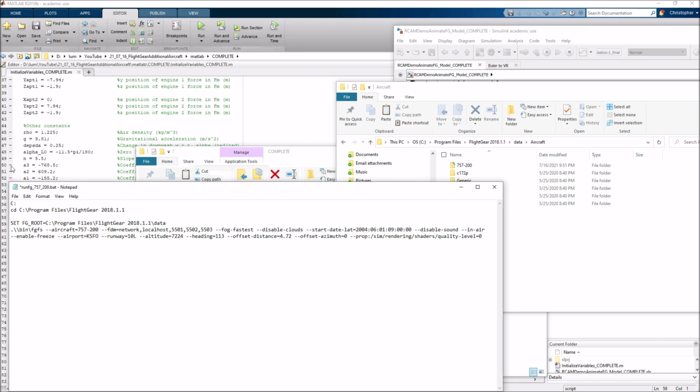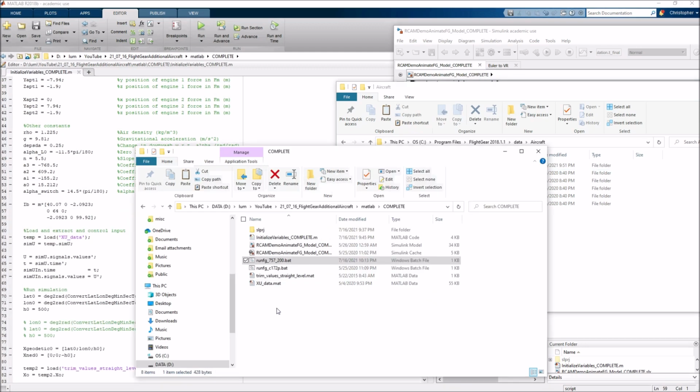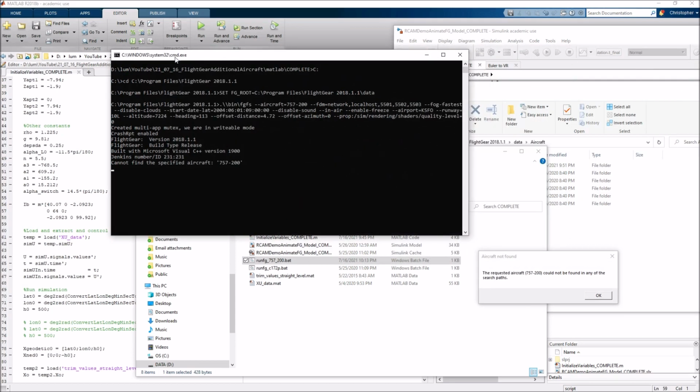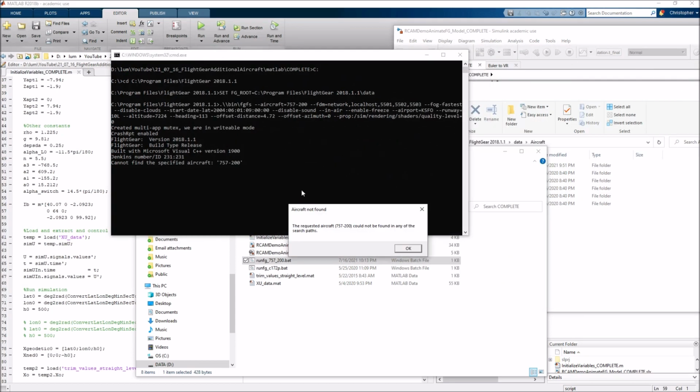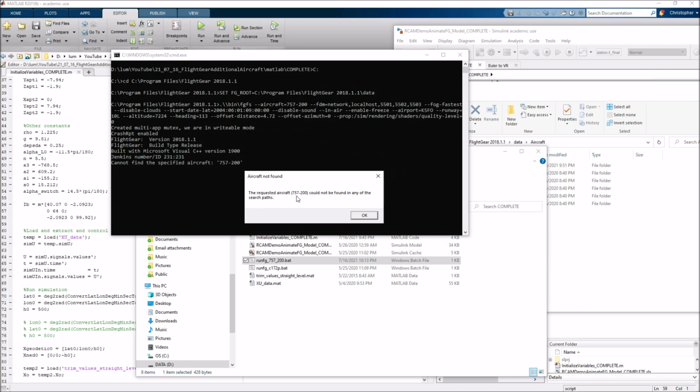757-200, right? And then you come here and you hit save, and you close the batch file, and now you come here and you try to run this batch file by double-clicking on it. What you end up with is you get an error, right? FlightGear tries to launch, and then it yells at you. It says the aircraft, this 757-200, could not be found in any of the search paths. So that seems like it's not going to work.